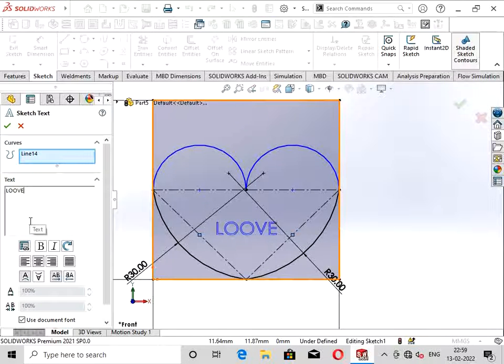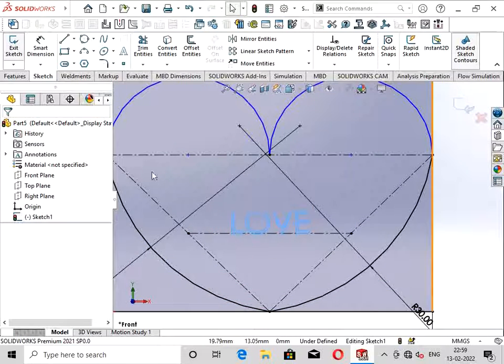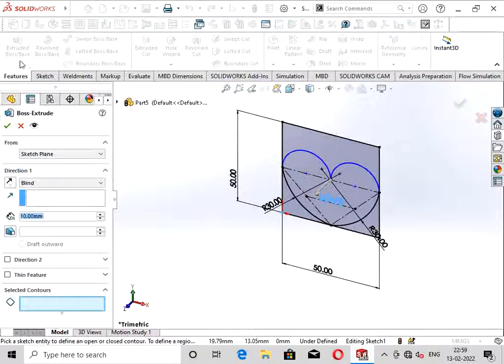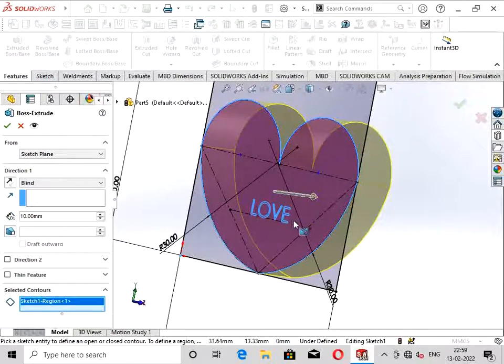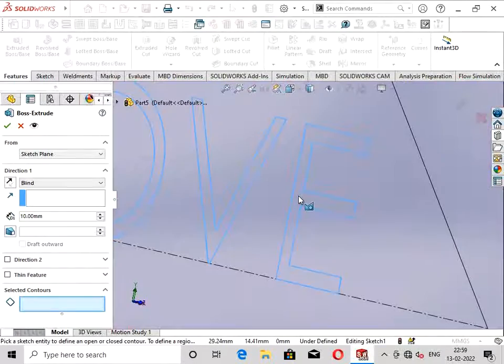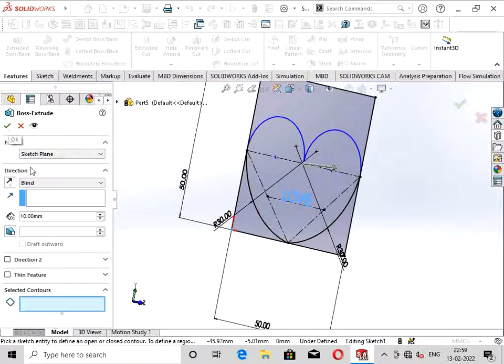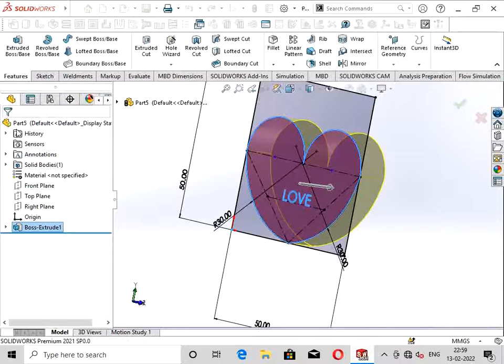Now you are going to use the line and sketch the word SolidWorks. Select the Extrude Boss/Base and extrude up to the given limits. Select the contour. This is the main thing. And give OK. Select the contour properly and give OK.